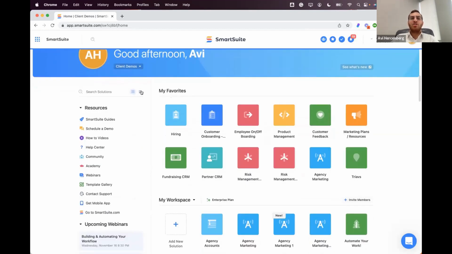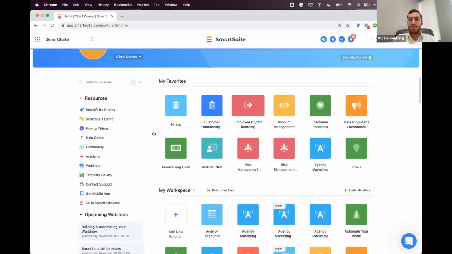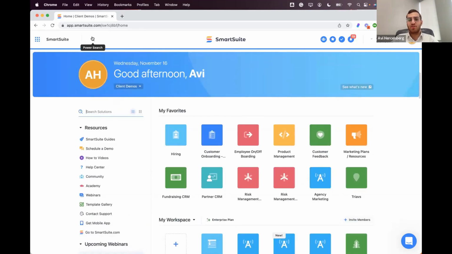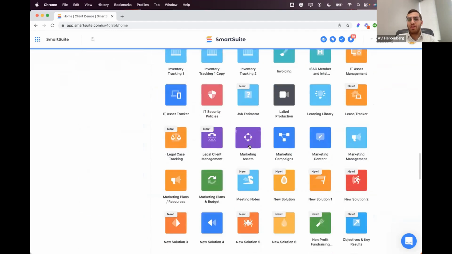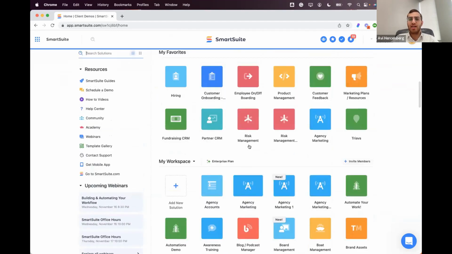Over here, you can change the display of how you want to see all of your solutions. We call each one of these tiles solutions, and you can search for a particular solution over here. Again, we have the power search, which is searching for any particular item, up top on the left, and then you have searching for solutions over here. As you have many solutions, as you can tell, I have a tremendous amount of solutions in here that we're demoing. This is a client demo account.